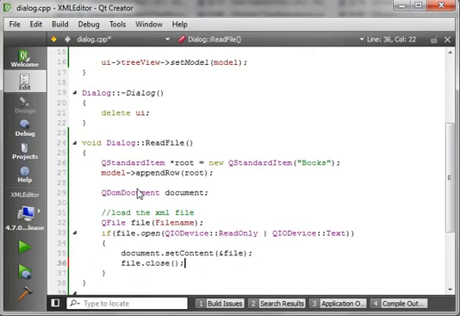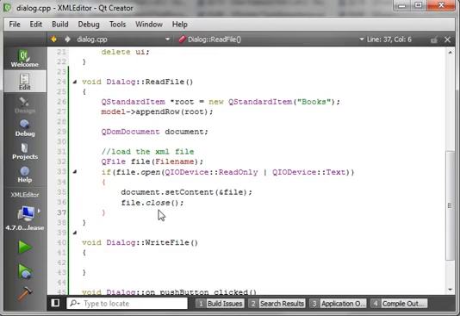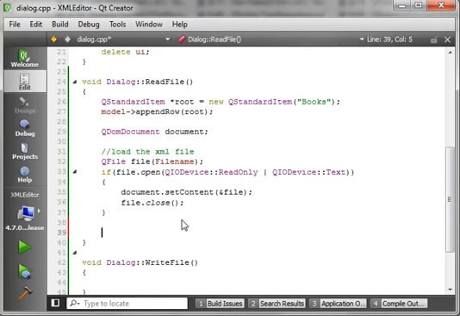And if you have no idea what I'm doing here with this setContent or QDomDocument, please, once again, I have to reiterate, go watch the previous tutorials because this is building upon what we've already learned. I know some people don't like that. They like to just jump right in the middle, but I'm sorry, this is kind of an advanced tutorial.